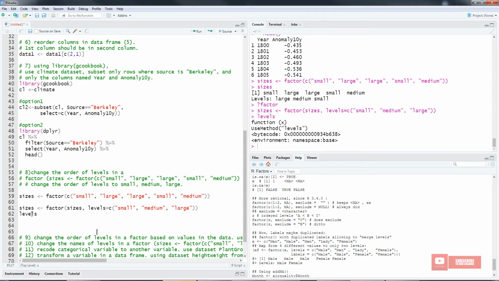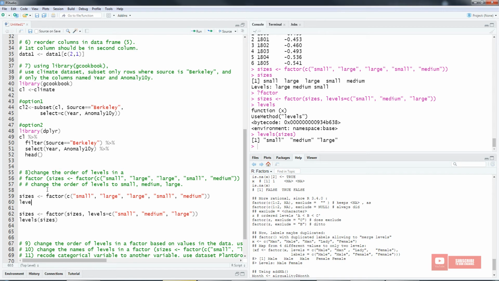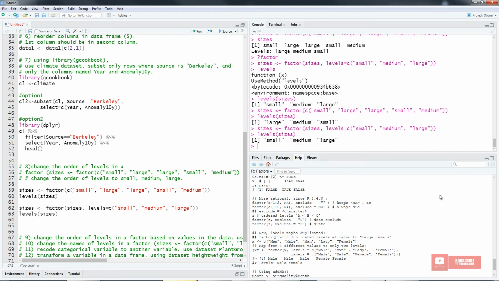Oh sorry. Level size. See, dia dah tukar dah. Small, medium, large. Kalau kita tengok the original one, let's say levels size. So I run again this one and this one. So kita tengok sini. Oops, ni dia dah tukar. Oh, dia dah tukar, tak boleh buat apa lah.